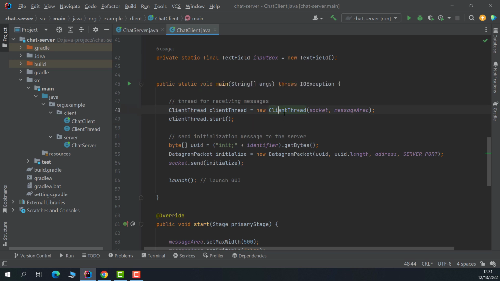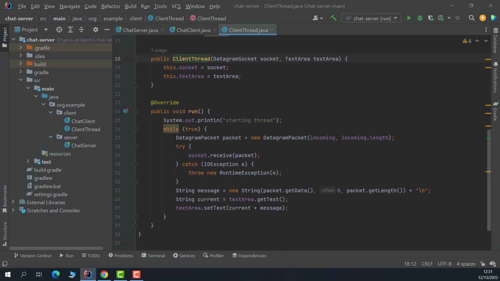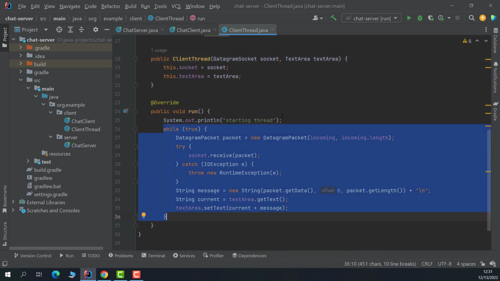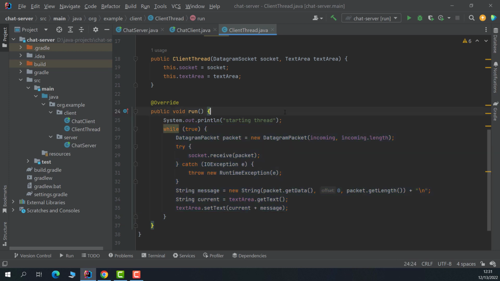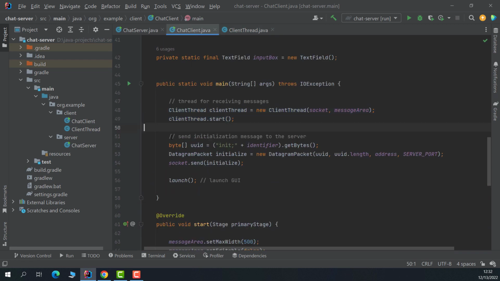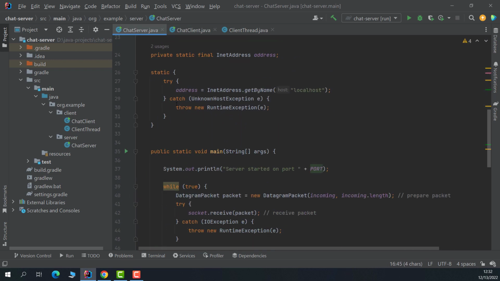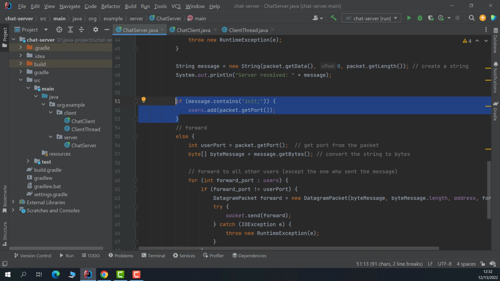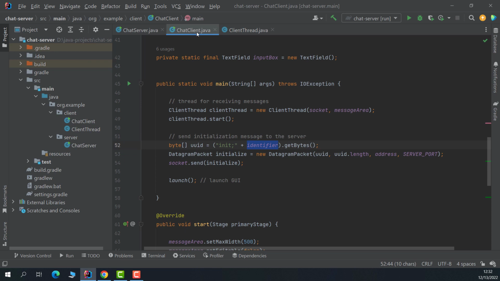Let's go to the client thread. And this thread basically does while true receive package. When you receive the package, add it to the text area. So this thread is concerned with receiving packages and adding text on the screen. That's basically it. And after we start that thread, we send the initialized message, which I said. So basically just init and your identifier. And if we go to the server, you can see that we are looking for basically just init. And let's go back to the chat client.